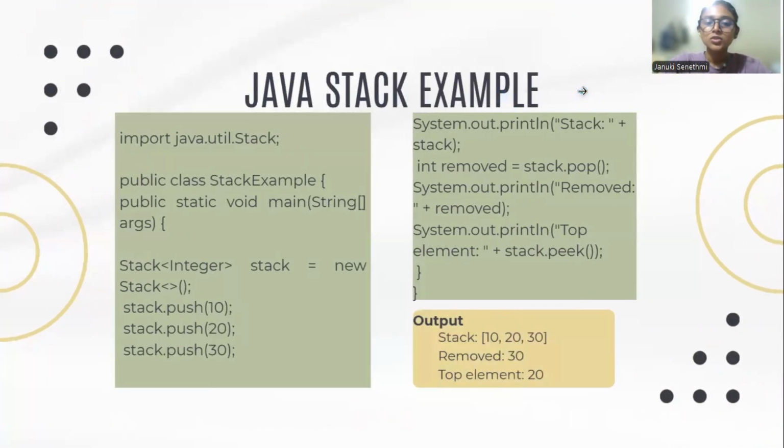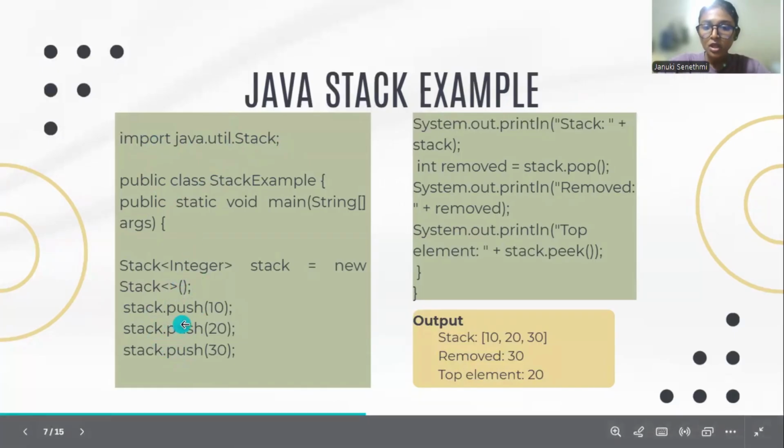Now, let's talk about a Java stack example. Here, this import is used to bring a built-in Java class into the program. Next, this java.util.Stack is Java's ready-made stack class. These operations allow us to use the stack.